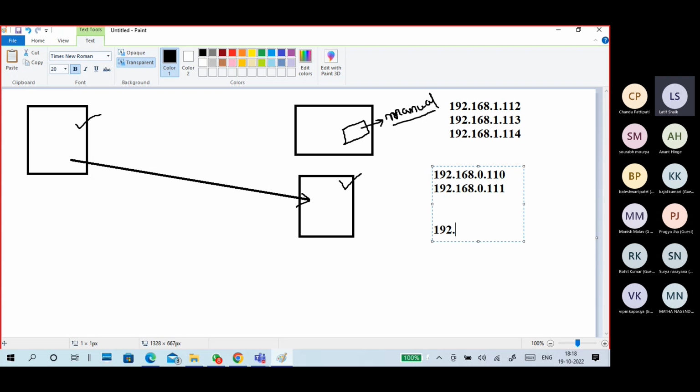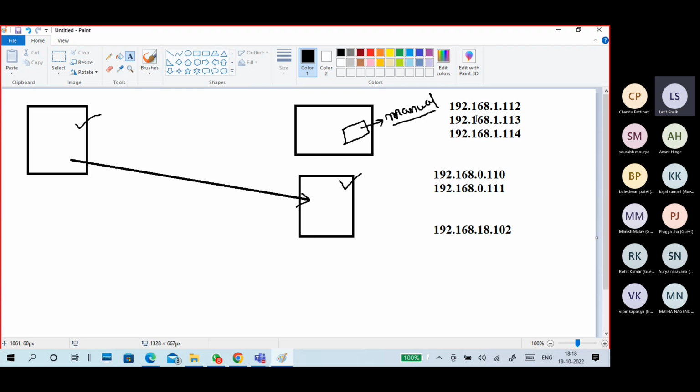For example, one network is one dot something, and another is something 18 dot. So the network is changed, but all are private networks. Maybe in your home you are using this network, and in my home I am using the same network, but sometimes they are different networks. So compulsorily check the current network and change according to it.